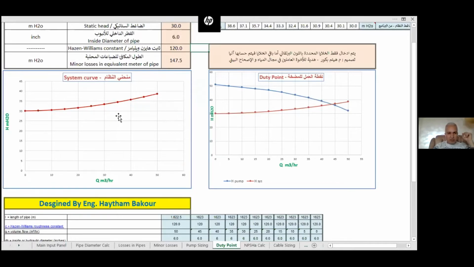As I put the mouse at any point, it provides me with the data you can see on the screen. It provides me with the values of the flow rate and the total head. So if the flow rate is 40, the total dynamic head is 35.7. When the flow rate is 50, the total dynamic head is 38.6.